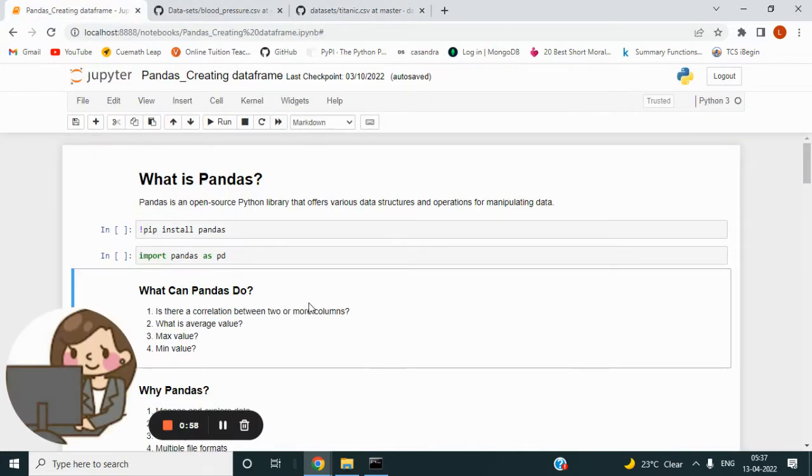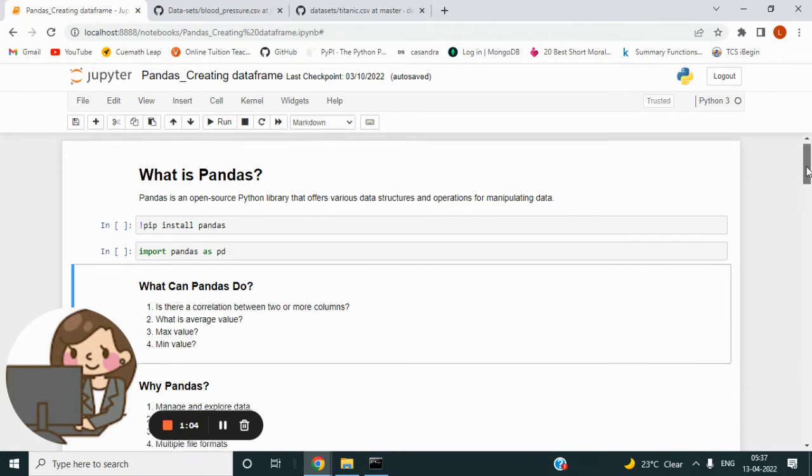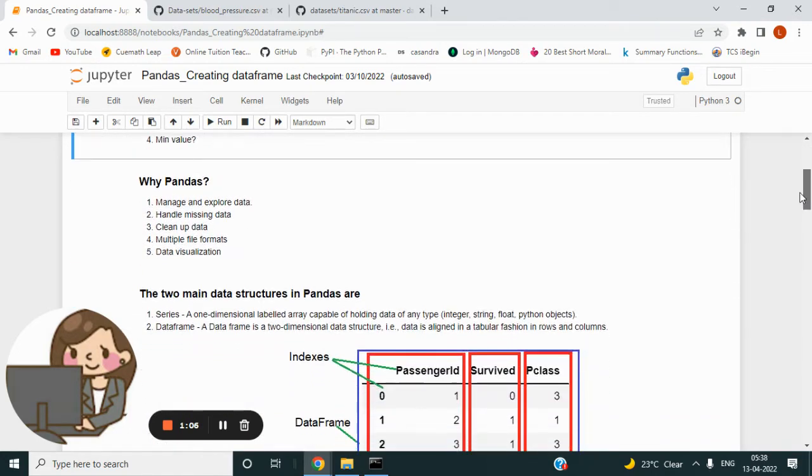So pandas help us to understand what is the correlation between two columns, what's the average value, minimum value, and much more. So mainly pandas are used to manage and explore data. It can handle missing data also. It can clean up data because whenever we get some data set, it won't be that clean. It will be having many unnecessary details. It will be having many null values. So unless and until we clean all this information, we won't be able to analyze this data. So the pandas help in cleaning it.